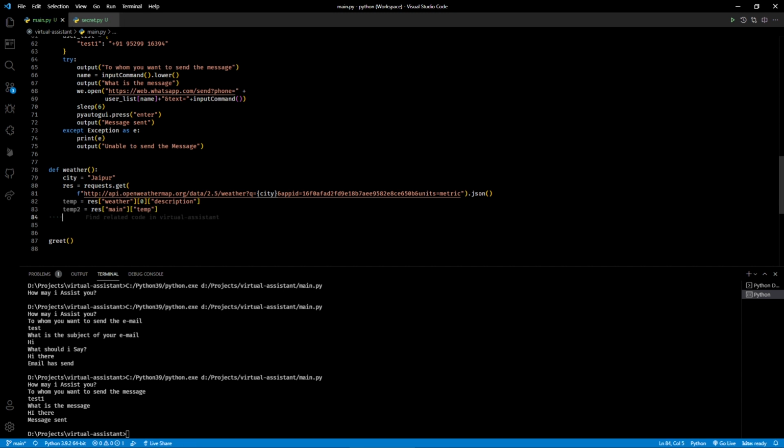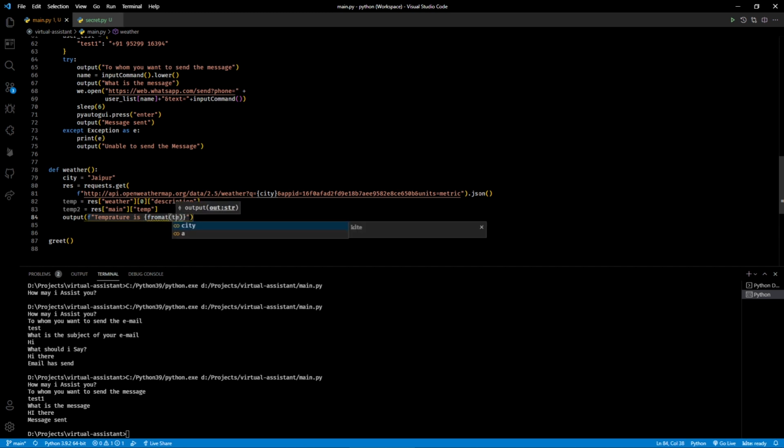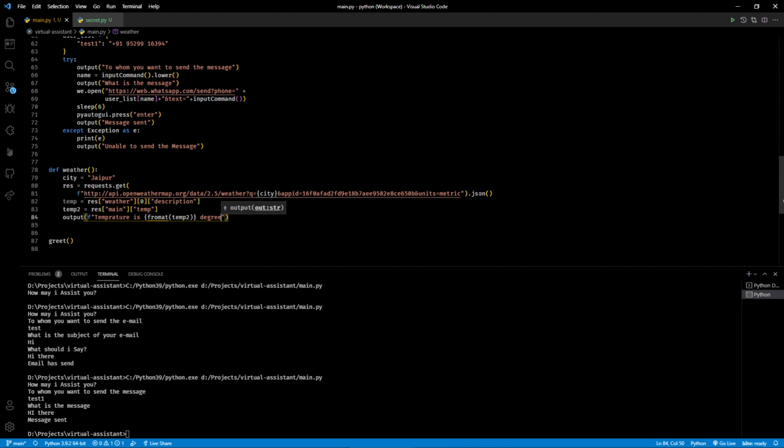And after that, let's use output, and with the f-string you can pass temperature as, and we can use a format temp2, and after that degree Celsius. It's going to be in Celsius. If you want to change into Fahrenheit, you need to change this units metric to Fahrenheit, or you can check the documentation for different formats.